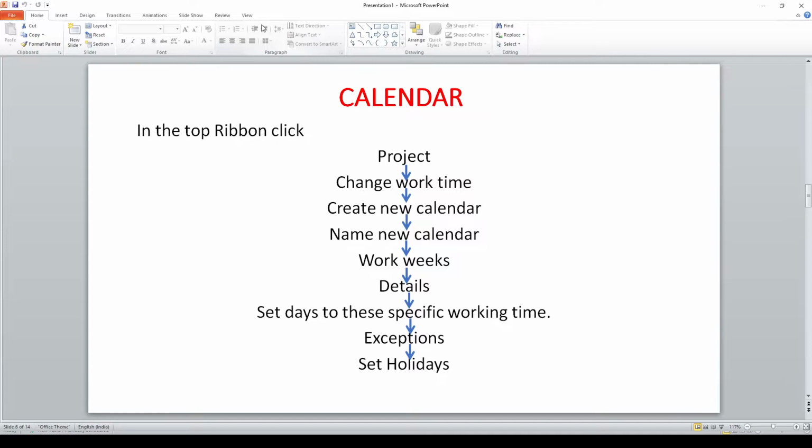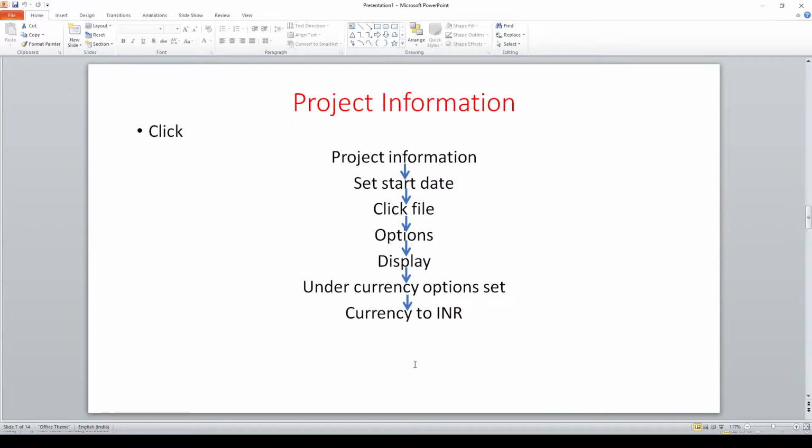So we need to go into Project, click Change Working Time, create a new calendar, and then you can name the calendar as the project name, like Hill Valley, Apex, Vertex, or whatever the company name is. Then click Work Weeks, go into the details, and set specific working times. Exceptions are used to set holidays. When we come to the later part of the video, we will work in real time and see these details. We also have to give the start date of the project.